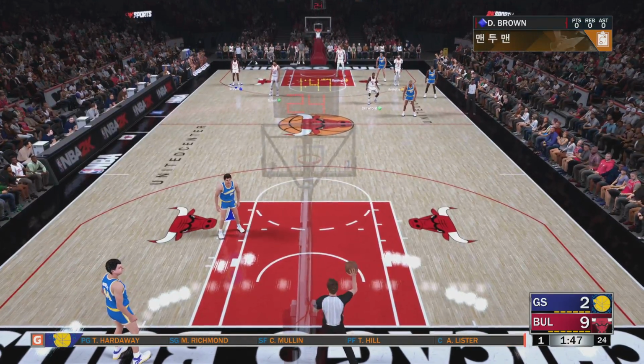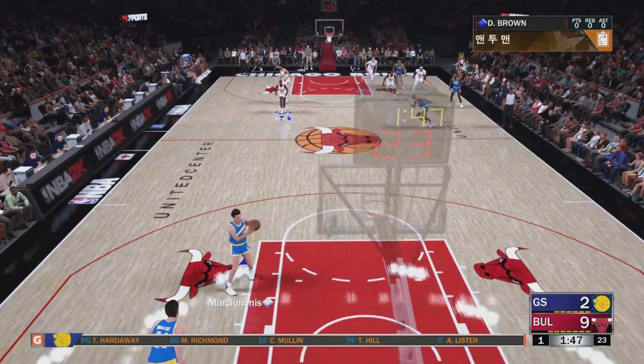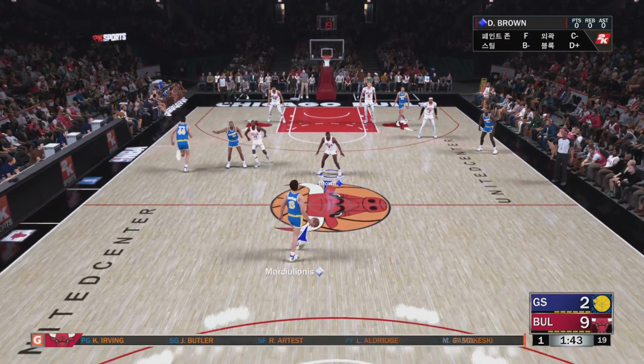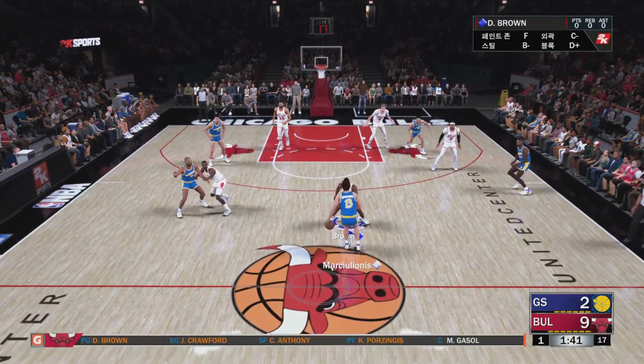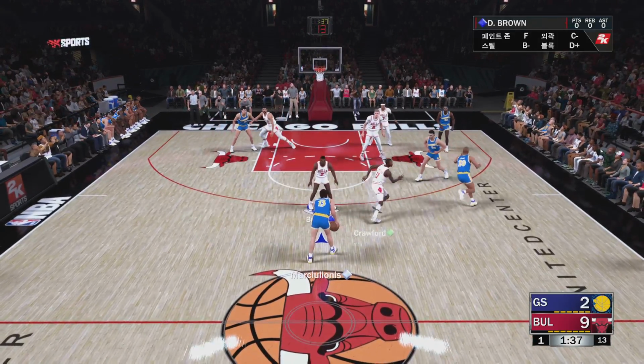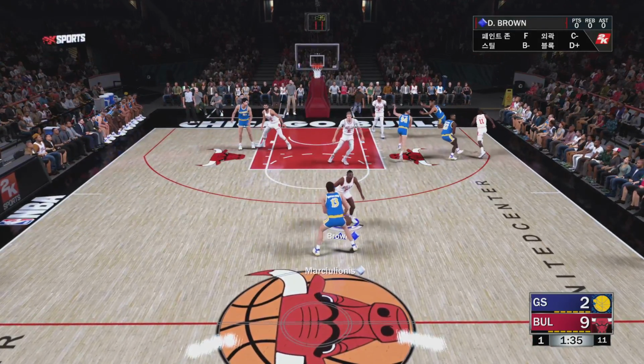So Chicago going with an almost entirely new group here. Porzingis, he's checked in for Aldridge. Carmelo Anthony comes in for Ron Artest. Jamal Crawford, he's checked in for Jimmy Butler. And it's Brown in for Irving. Tolbert a screen on Brown.